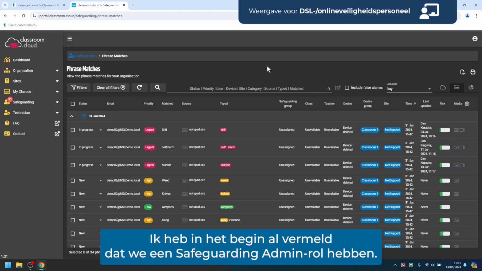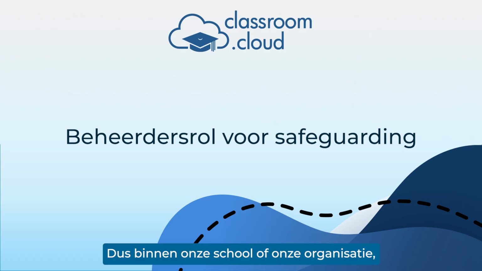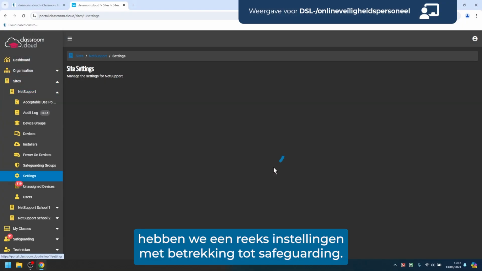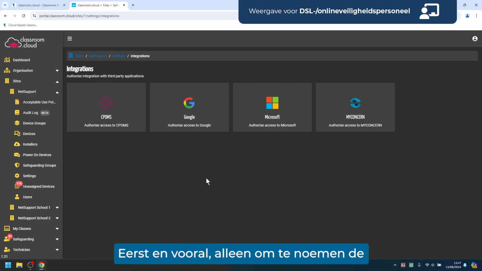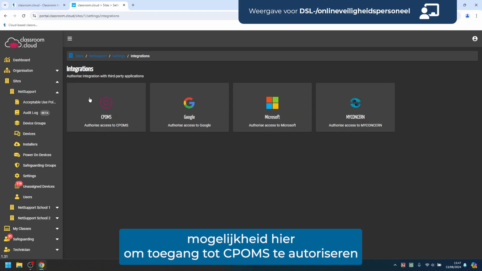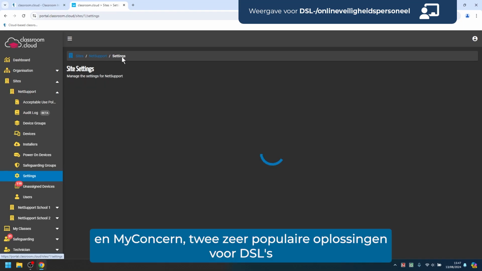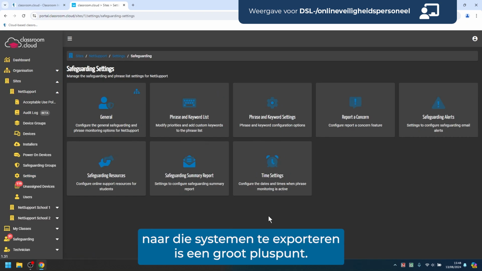I did mention at the start we've got a safeguarding admin role. So within our school or our organisation, we have a range of settings relating to safeguarding. First and foremost, just to mention the ability here to authorise access to CPOMs and My Concern, two very popular solutions for DSLs managing all kinds of safeguarding data, and the ability for us to export directly into those is a big tick in the box.